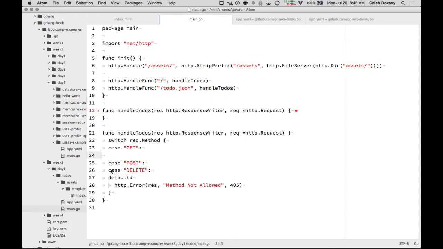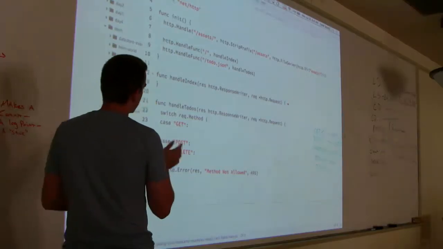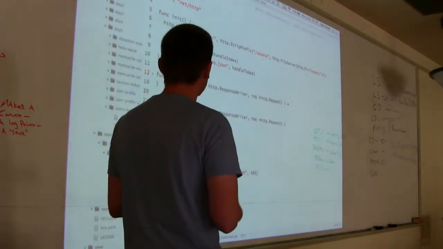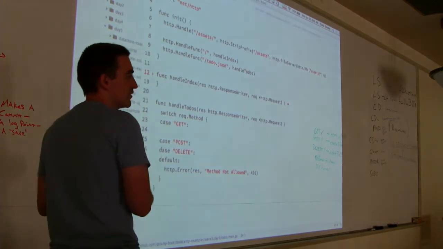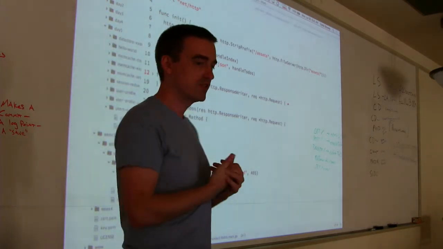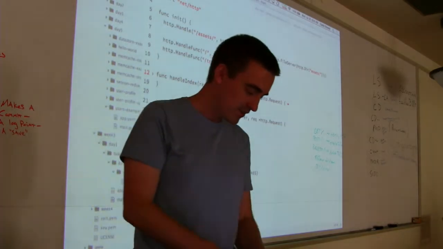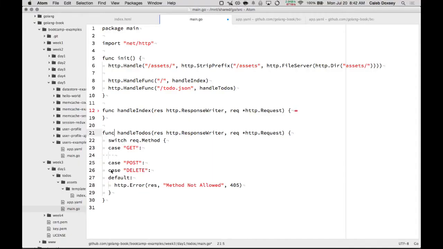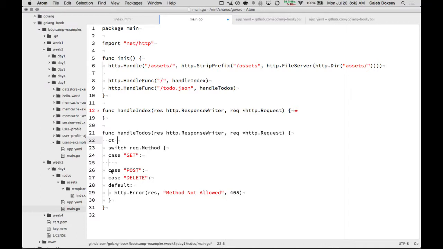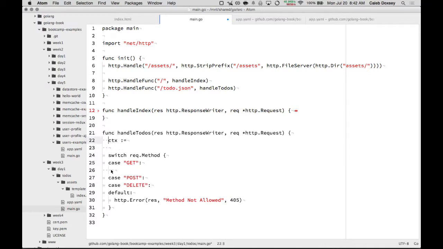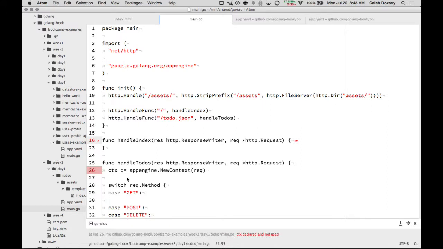Now for the API stuff. So what should they get to? If I get /todo.json, what should I do? That's where you're grabbing all your data from the data store. Yeah. And then serve it as JSON. So let's do that. So first we can create an App Engine context. Type new context. Is it rec? Request. Look at that.